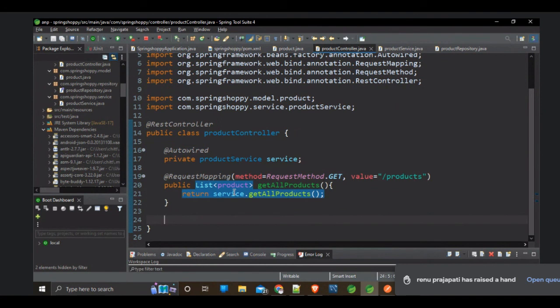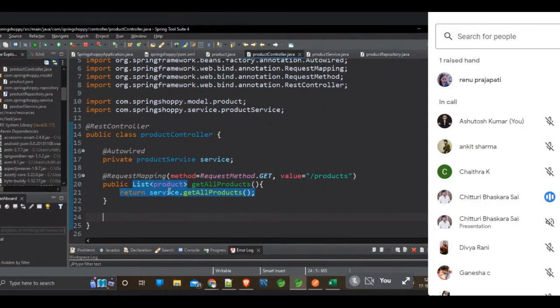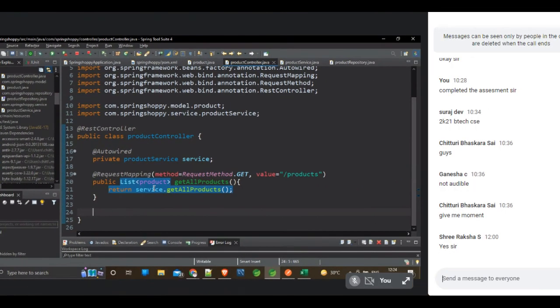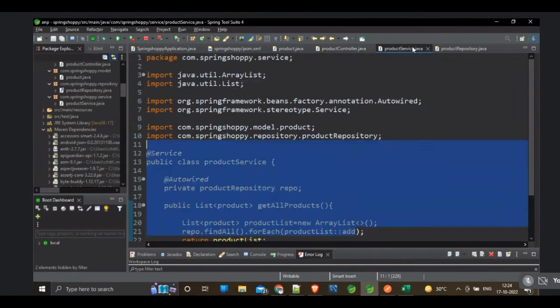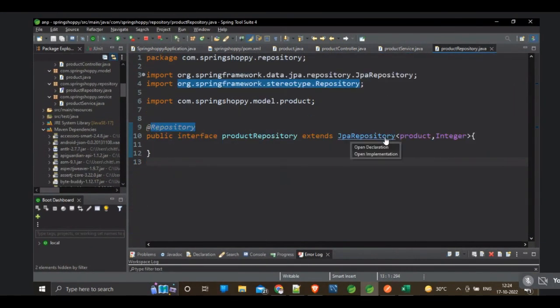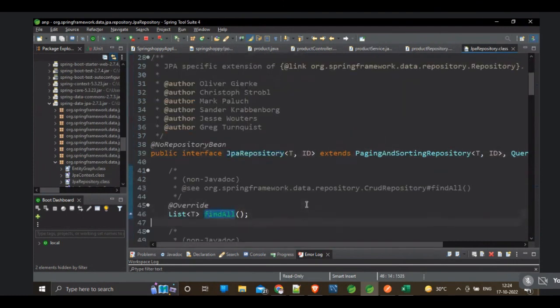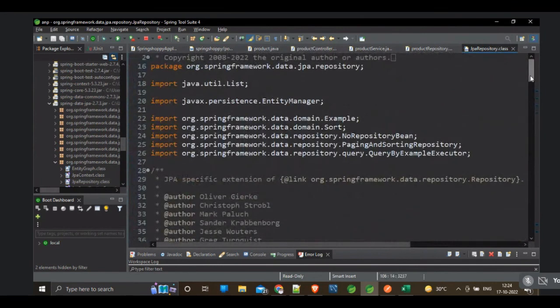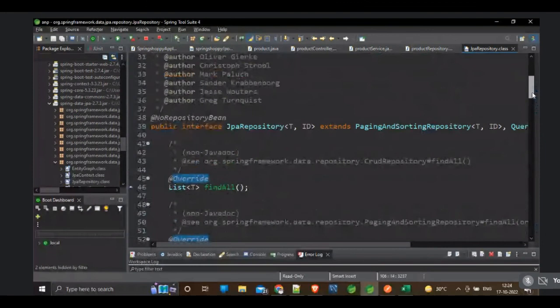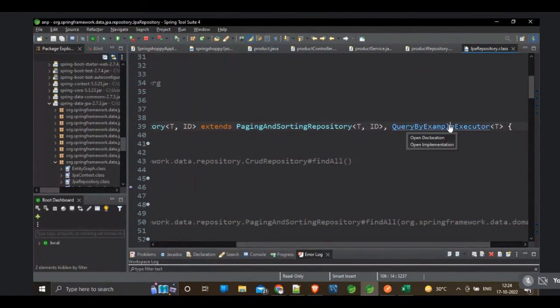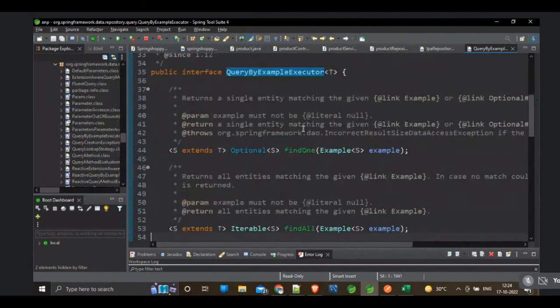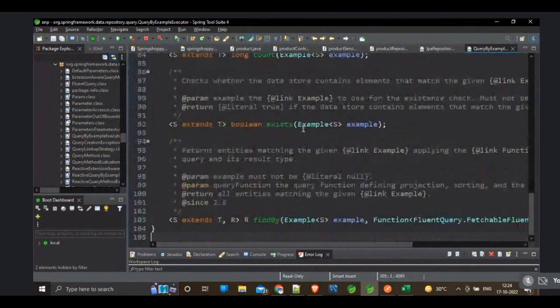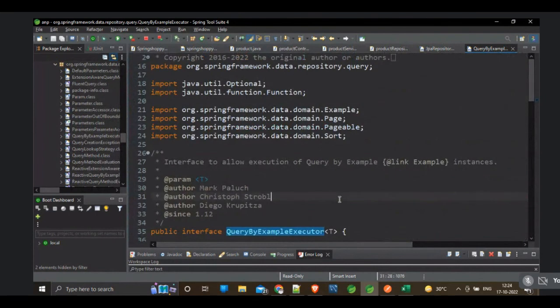Right now we are having some local database, no? By using that local database, we are fetching the values. We are fetching the values by using the repository, because this JPA repository has all the methods like findAll. You can see all the methods it has, so many methods. So we are using these methods to get the elements. You can see this JPA repository extends so many things, like QueryByExampleExecutor. Here we have so many methods, findOne, findAll, and many examples.